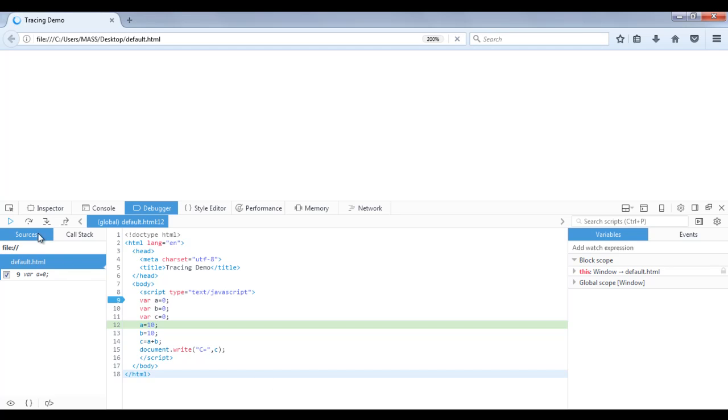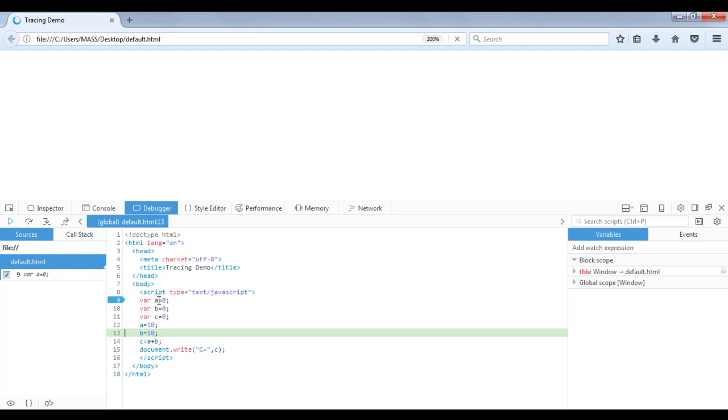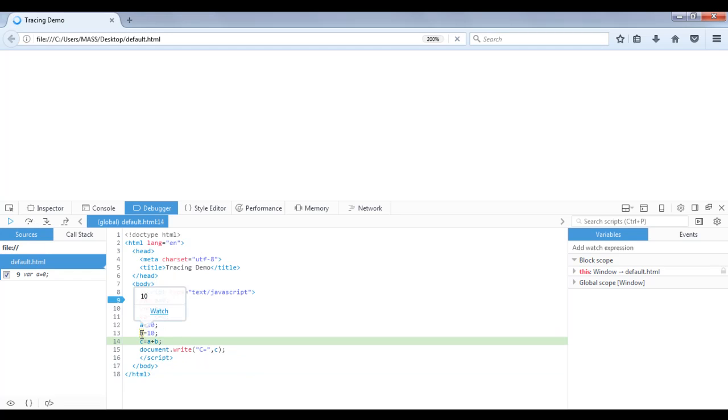The value of C is 0, right? Hope you are understanding. If I step over, now the value of A is going to be 10, right? Now I say step over, the value of B is going to be 10. That is the current value or current status of B variable, okay? Now we have A 10, B 10. So 10 plus 10 is going to be 20. 20 will be assigned to C.